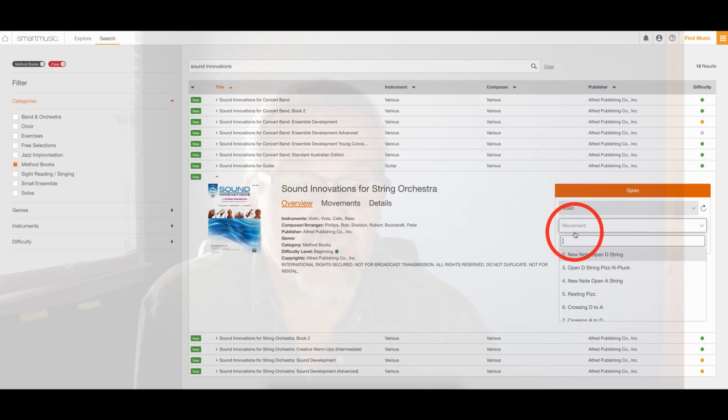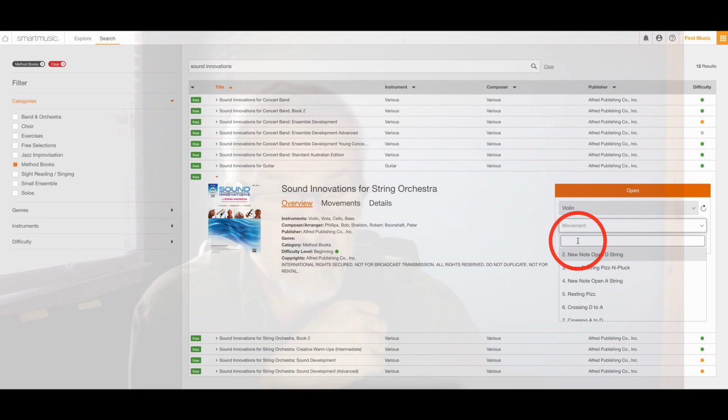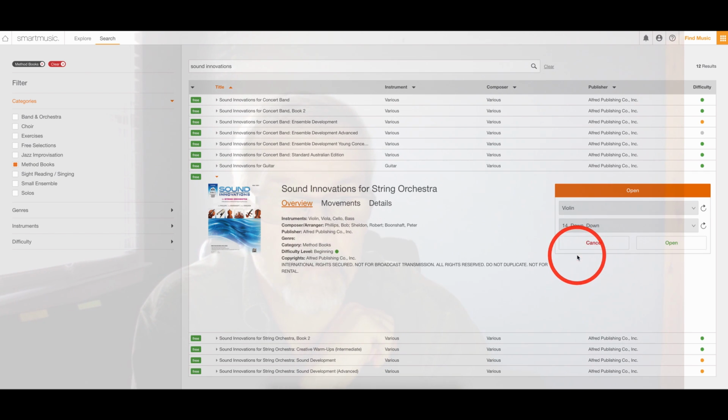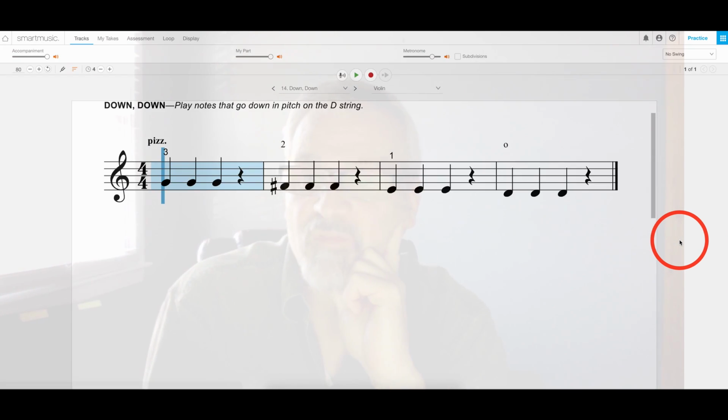So I'm going to click on it, and I can do one of two things. I can scroll down to a number that I want to pick, or I can click on the box there, the search box, type in the number, and there it shows it to me, and I can just click on it and then open. It'll do some thinking, and then it shows me the music for number 14. There it is.